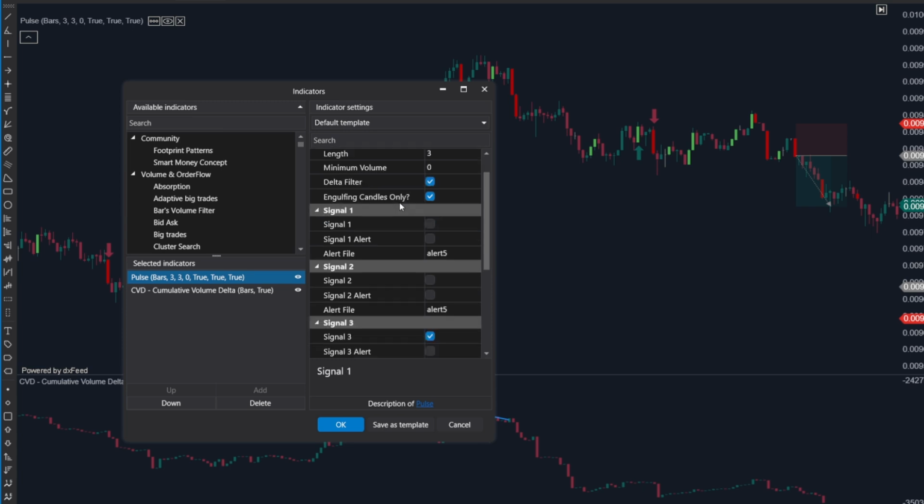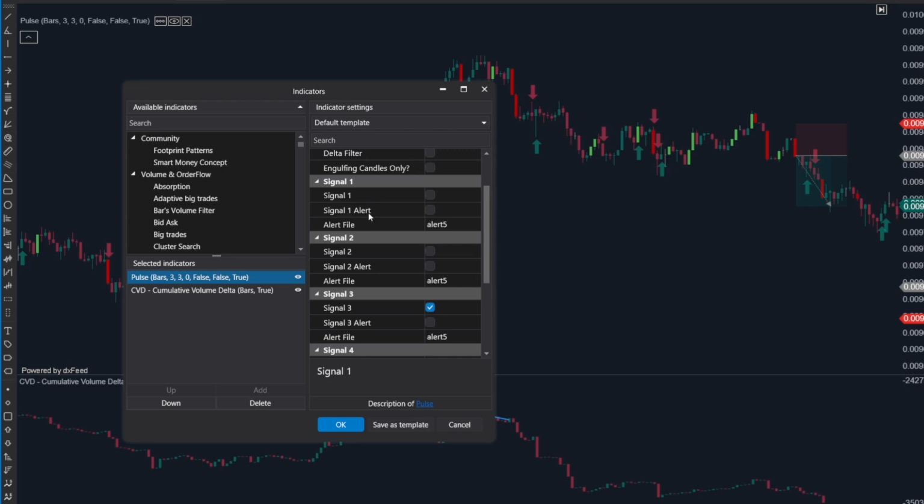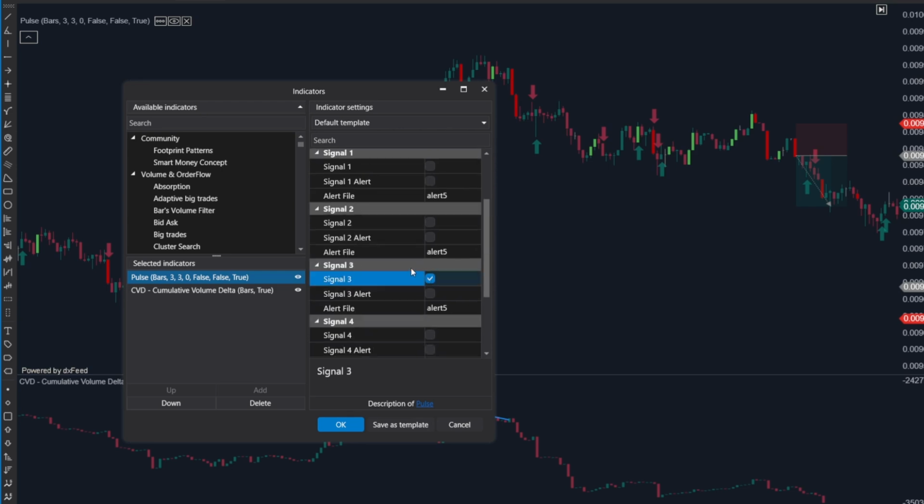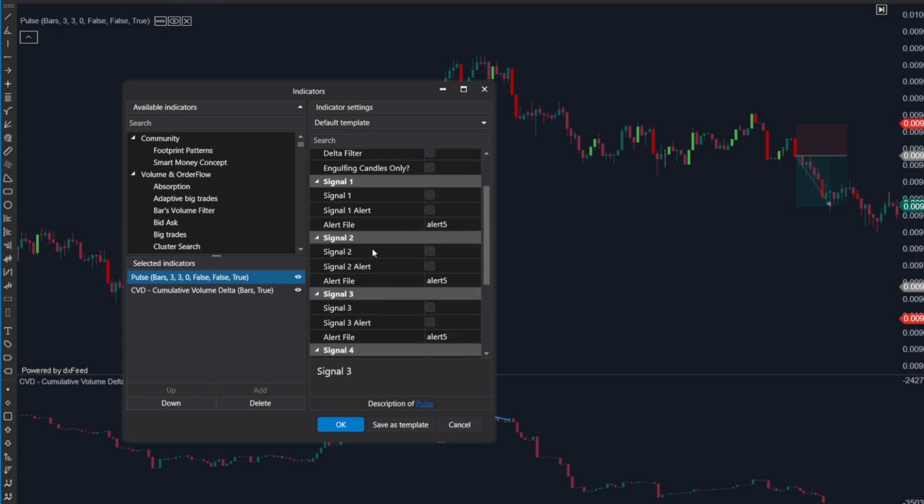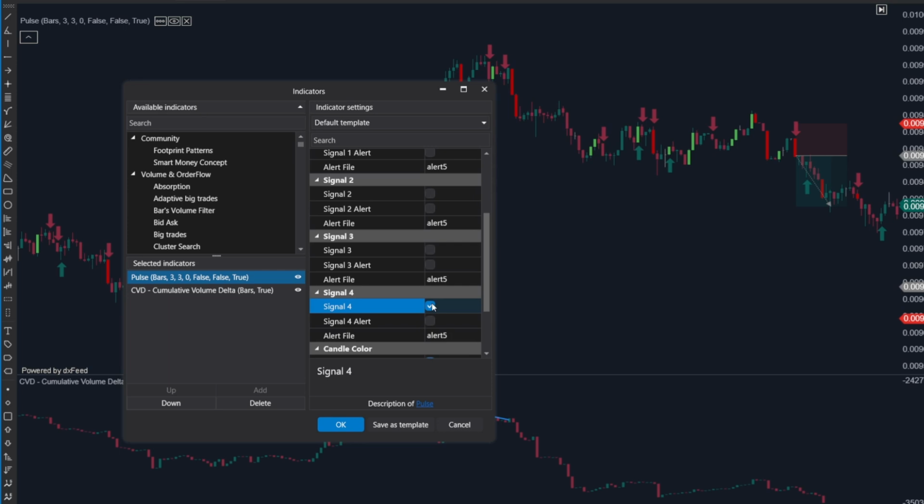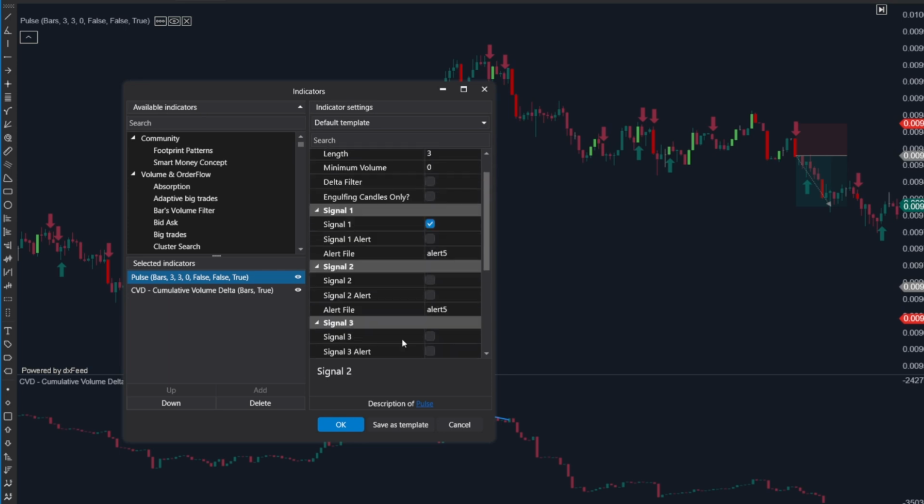So then we go on to the signals. Now we have 4 different variations of signals. My personal favorites are 1, 2, and 4, and they all have a different calculation method for calculating these arrows and calculating bullish and bearish signals. So if we toggle signal 1 and signal 4, as you can see, these are some of my favorite signals.